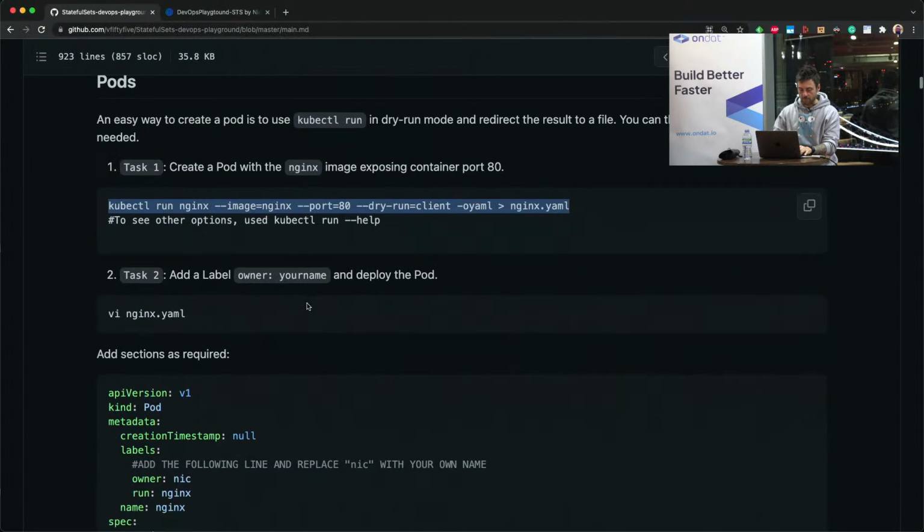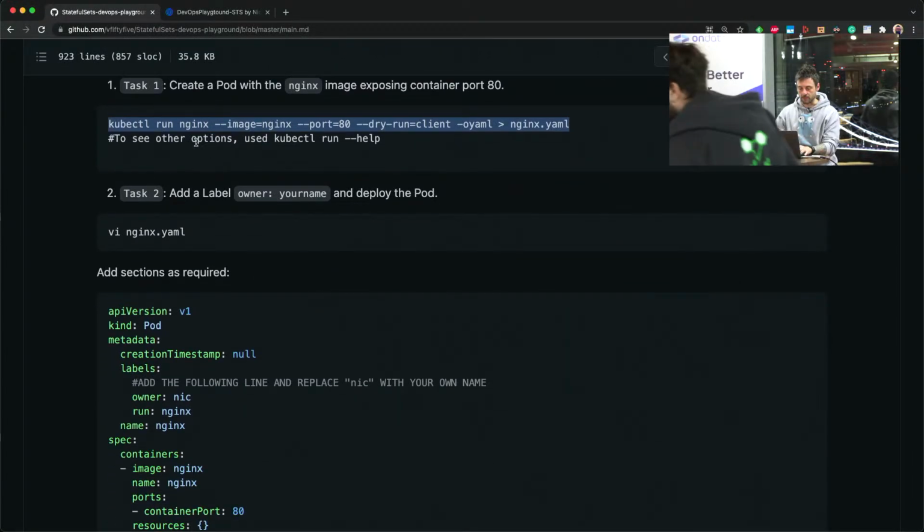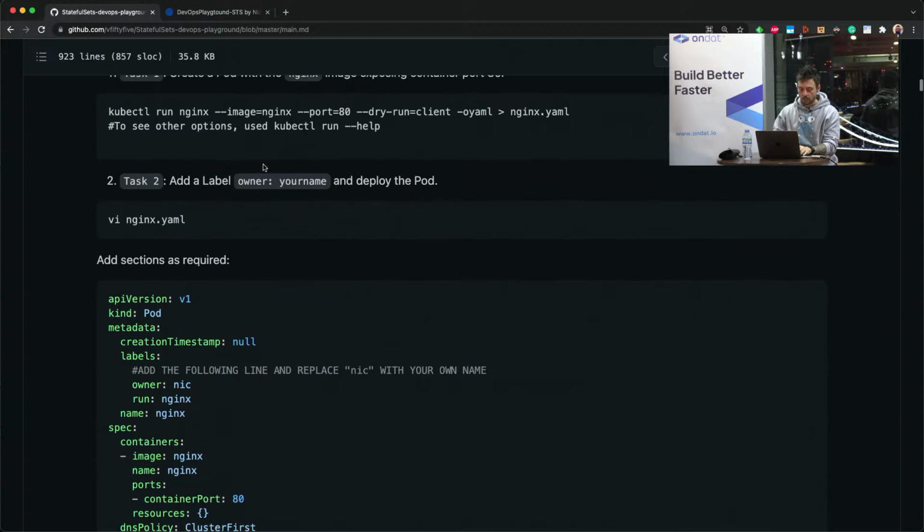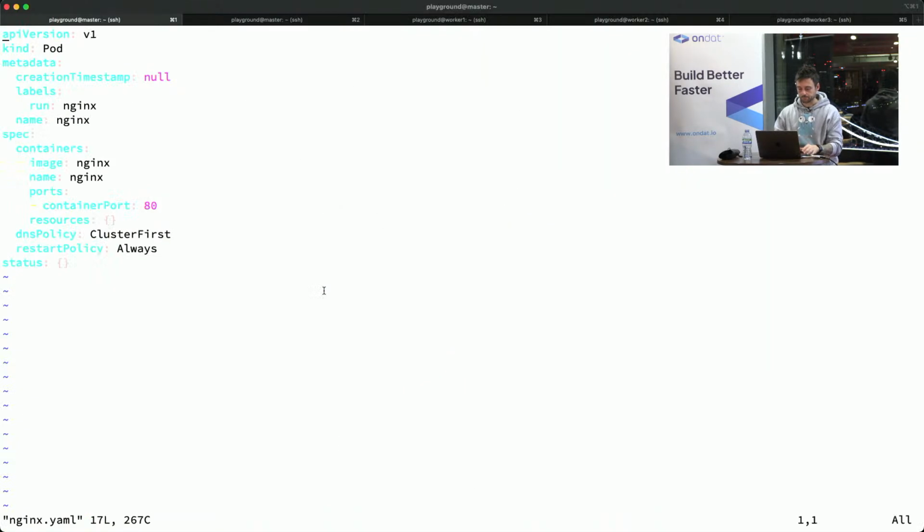Now I've generated the kubectl run nginx. So I'm going to deploy a pod, nginx pod. I'm going to use port 80 on the container with dry run, which means that it's not going to create it, and I want the output to be YAML, and I'm redirecting this to the nginx manifest. Right. So now vi.